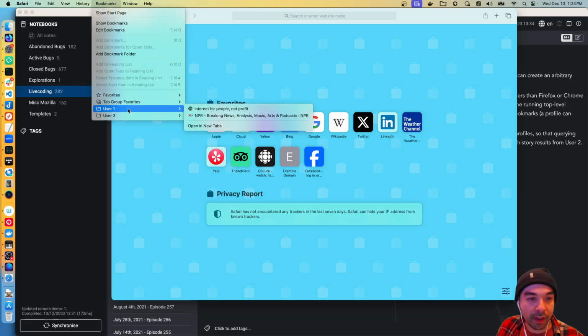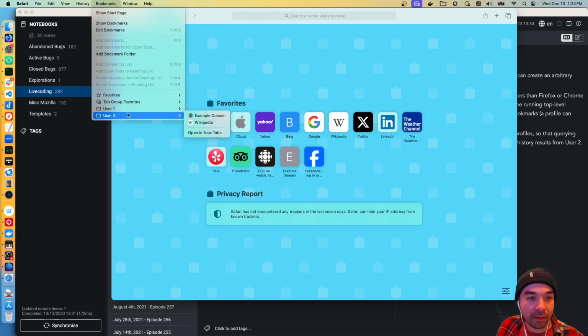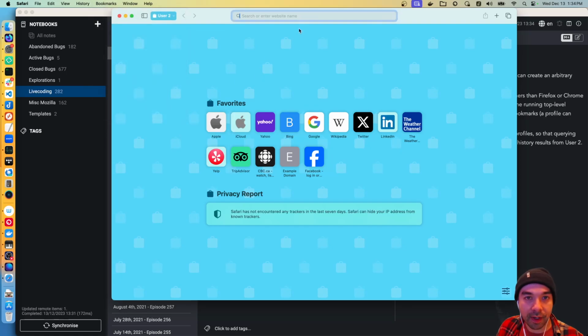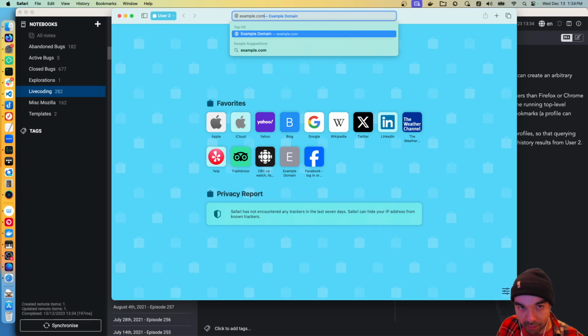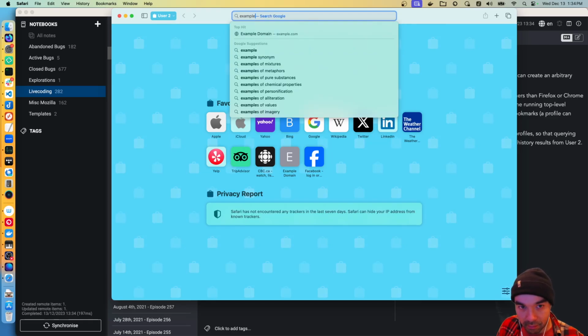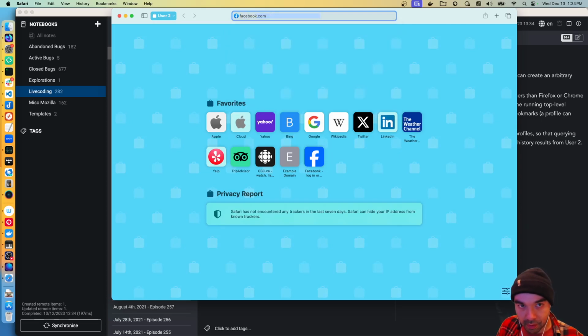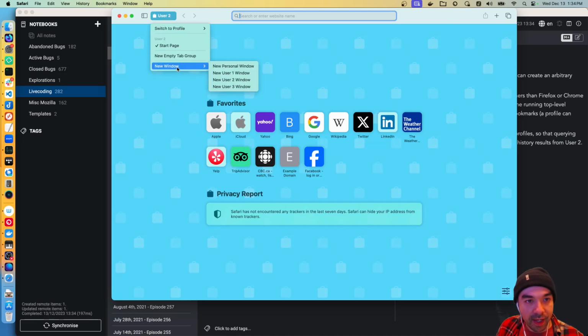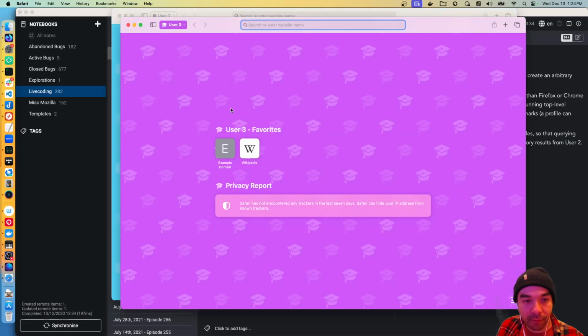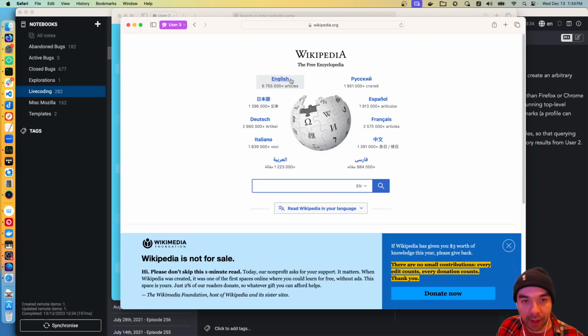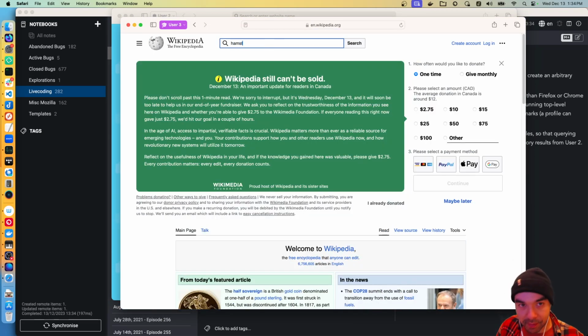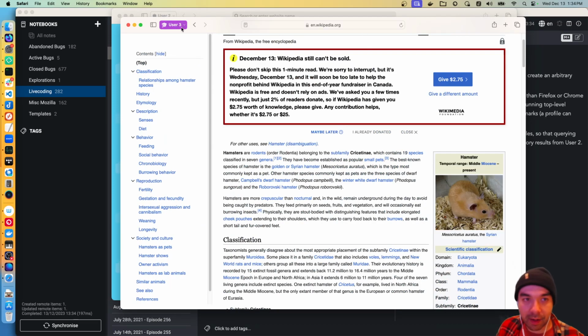3 has Wikipedia. User 1 has NPR and example.com for user 3. If I type in example.com, Facebook, I want to see if, let's create a unique bookmark for user 3. We're going to go to Wikipedia. I'm going to type in the words, hamster. So hamster, and I'm going to bookmark for user 3.